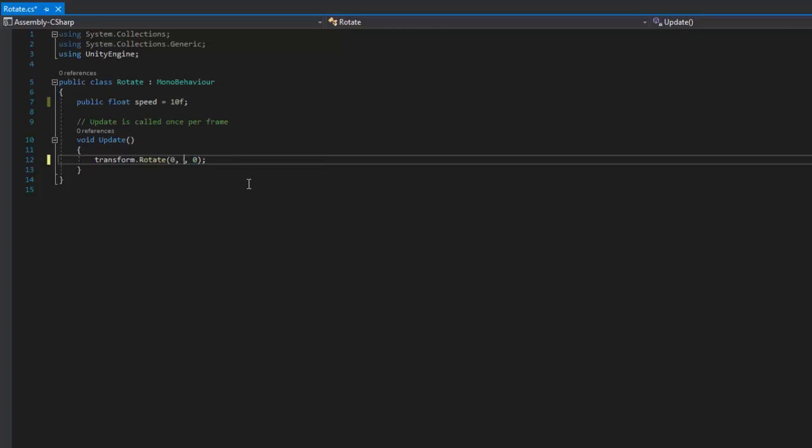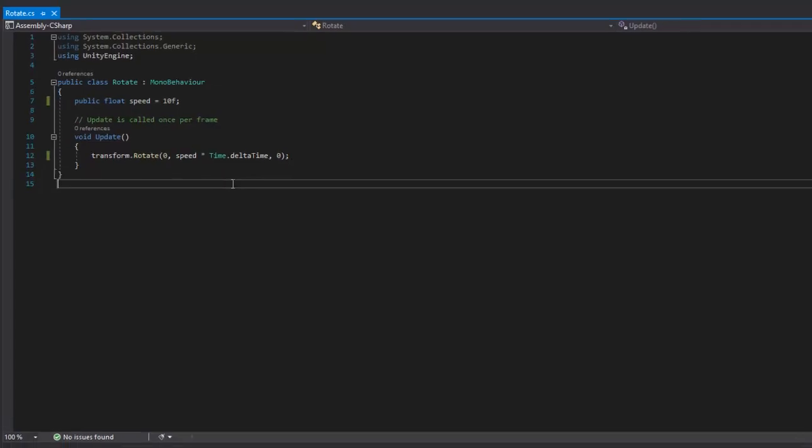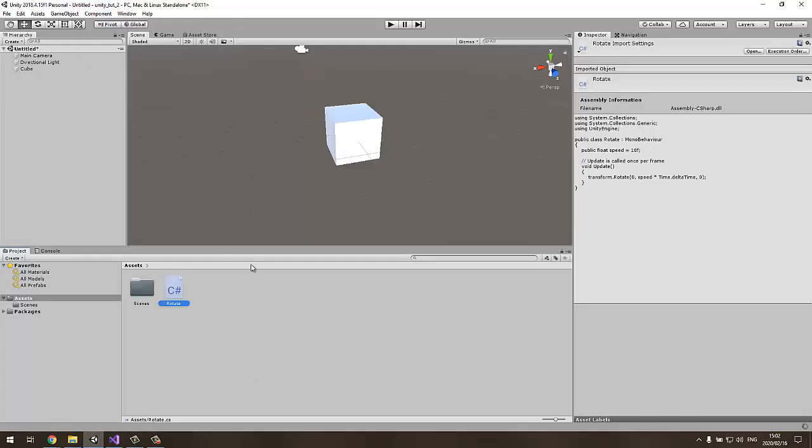So for now, we want to rotate the object at our speed of 10 times Time.deltaTime. So basically what this means is we're going to be rotating our object at a speed of 10 on the y-axis. So we click save, go back to our game, click on the cube.